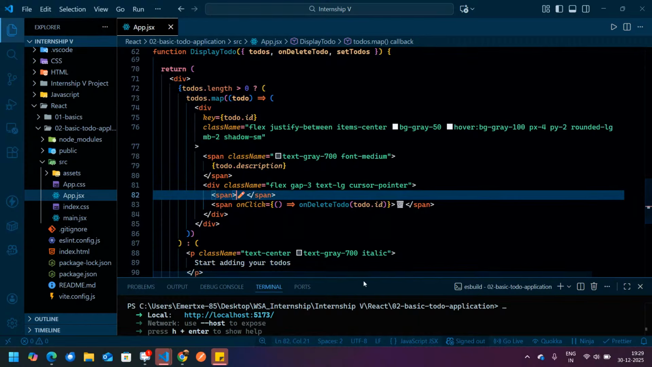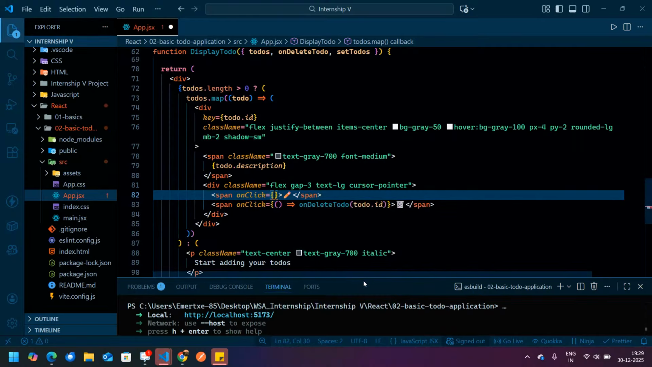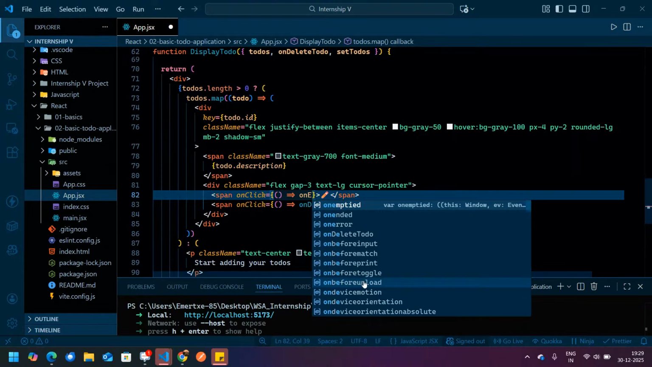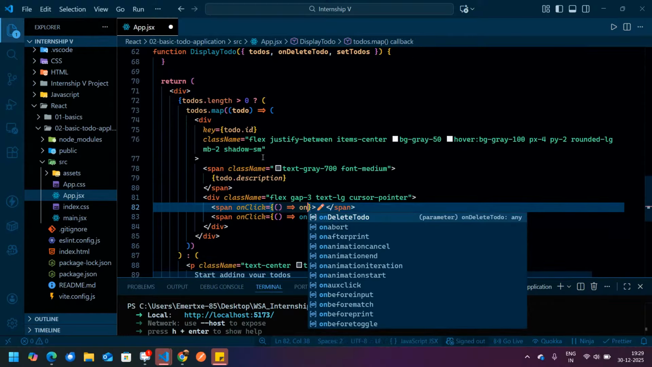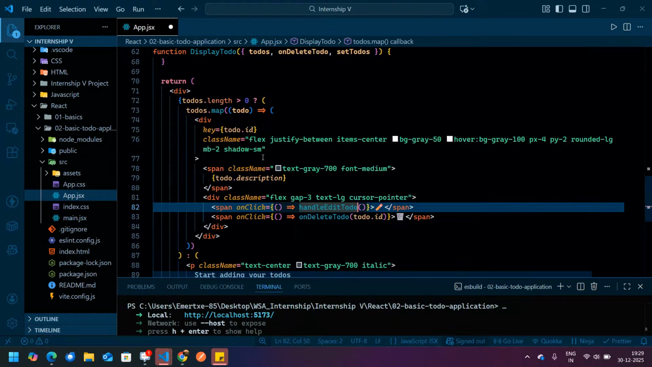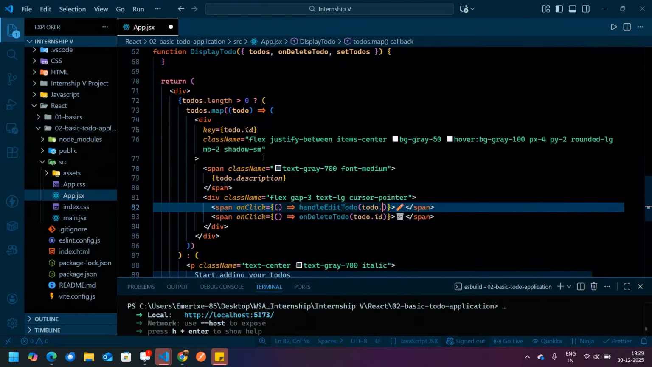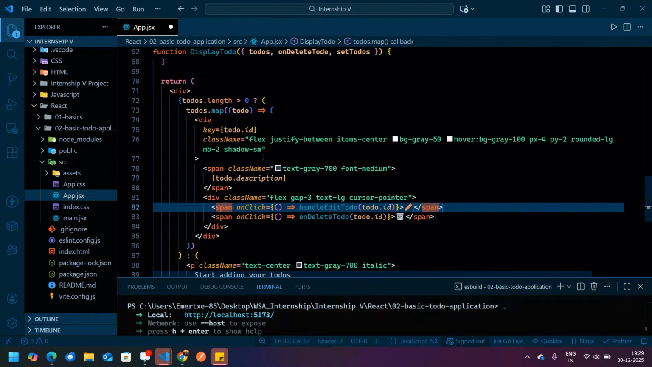And over here, when you go for this particular button, on the onClick property, call this method, onEdit. What we have written, handleEditTodo, and then you have to write todo dot underscore id, sorry, todo dot id. Okay, todo dot id, guys.